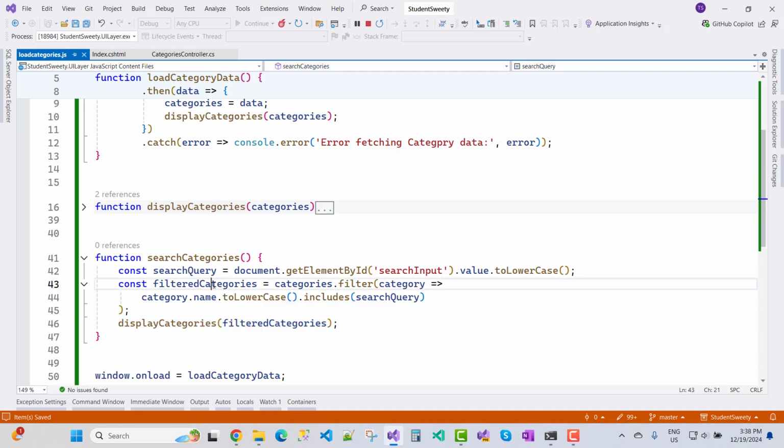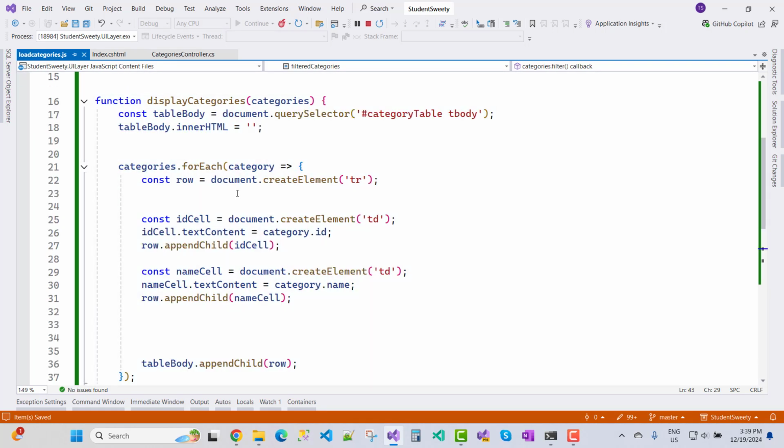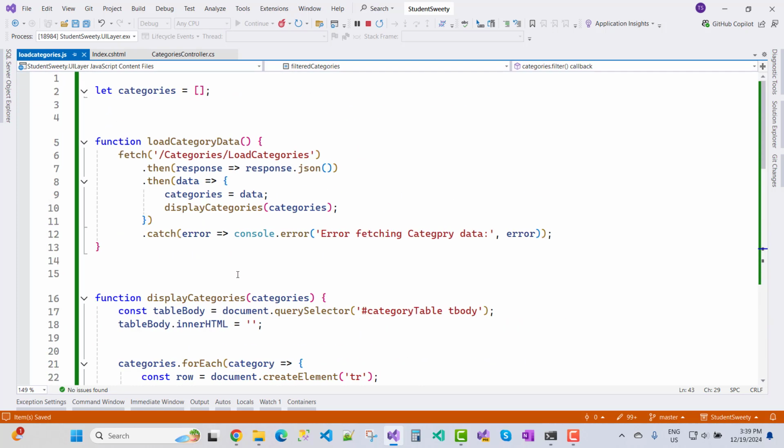So the filtered categories are there. Now just display them, and again the list is populated based on the search category. So that is my code, and you can try it in your project and load all the categories based on the fetched data.